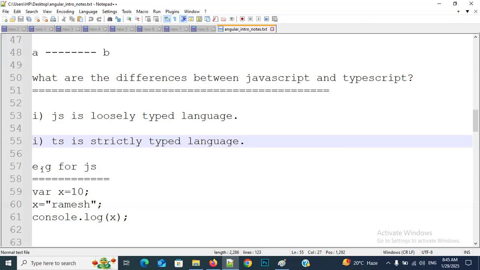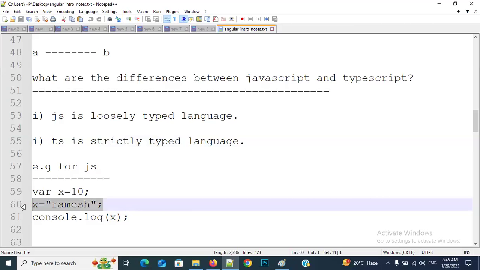For example, in JavaScript, observe, everybody: var x equal to 10. Now in line number 15 I have declared it, and in line number 61 I am printing it. Now what is the output I will get? Respond, everyone. What is the output I will get?